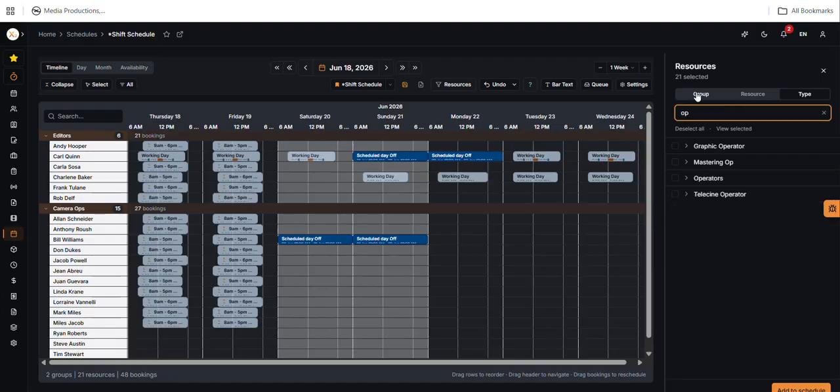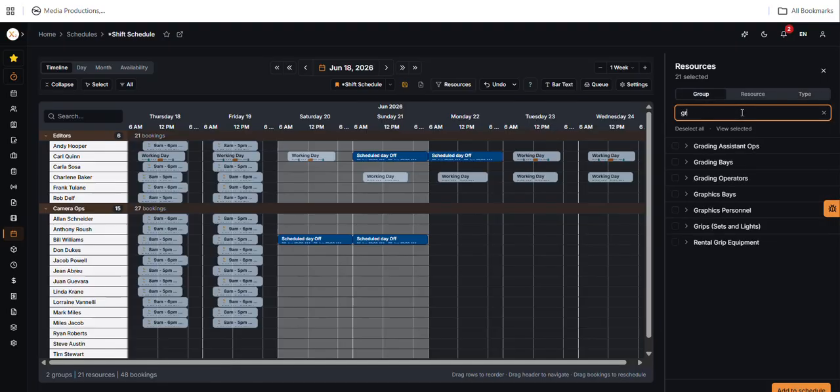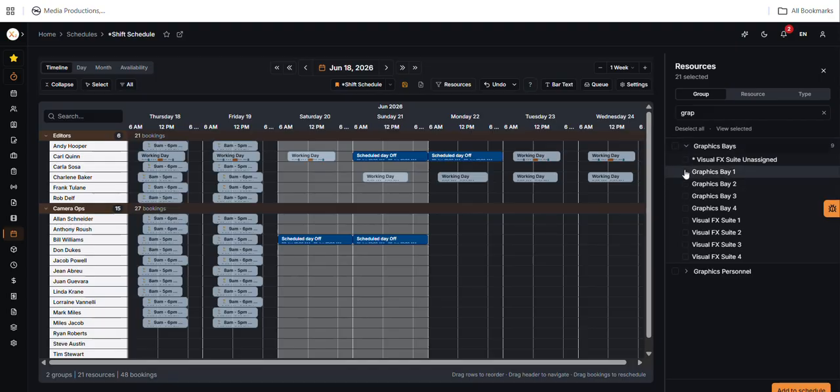So if I just type OP for operators, it's finding all of the ones that are the type operator. If I wanted to find any groups that had the word graphics, it brought up graphic bays, graphics personnel, and I could just simply come here and check the ones that I want to see, or I can check the group itself and it'll add them all to the view that I have here. Okay. So that's how you can add or remove resources from your view.